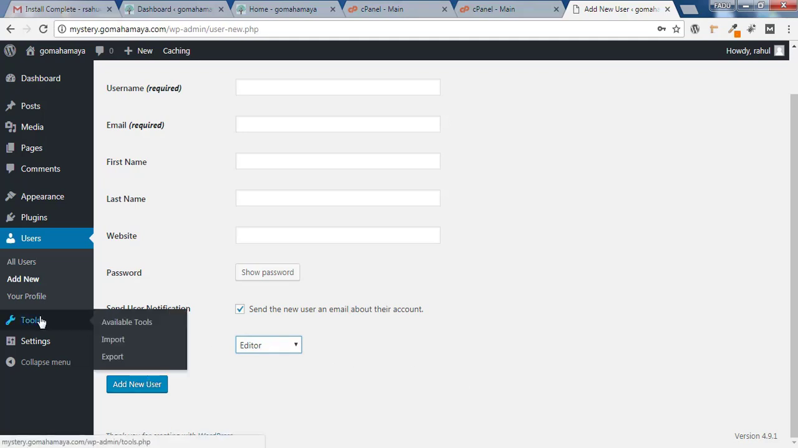And now when you hover over tools, you'll find available tools. Whatever tools are available, you can see from here, and export, import, whatever you want to export from your website, blog posts, media, pages, all the options you can export from here. Next is the import. If you want to import blog posts you have already written on another website, then you can import in bulk. In one shot, all the posts and media library from one website to another website can be imported.